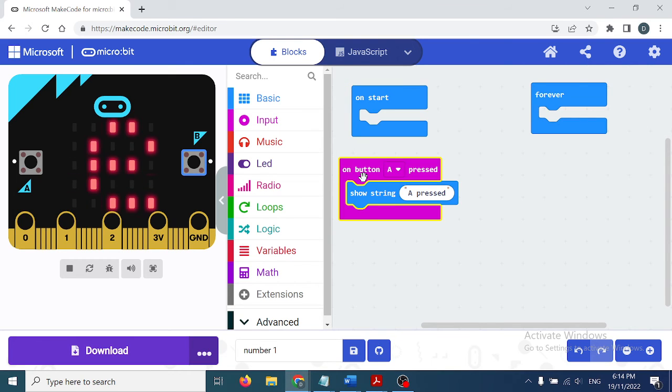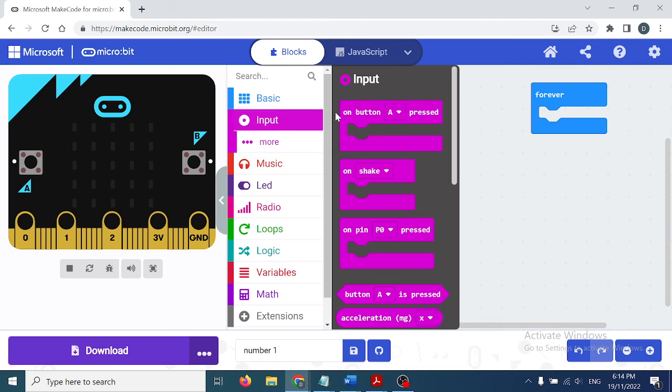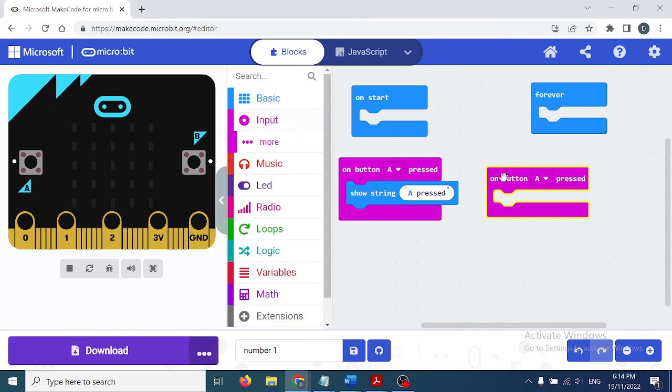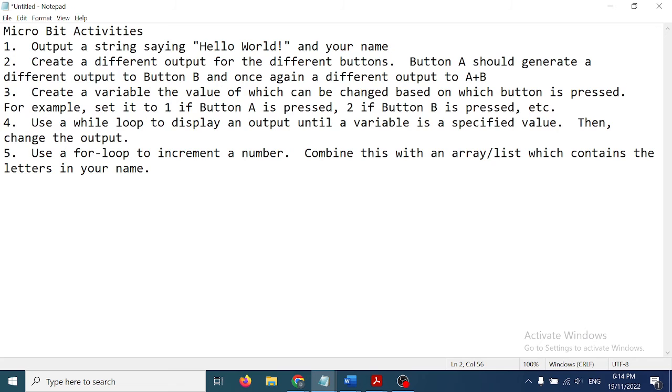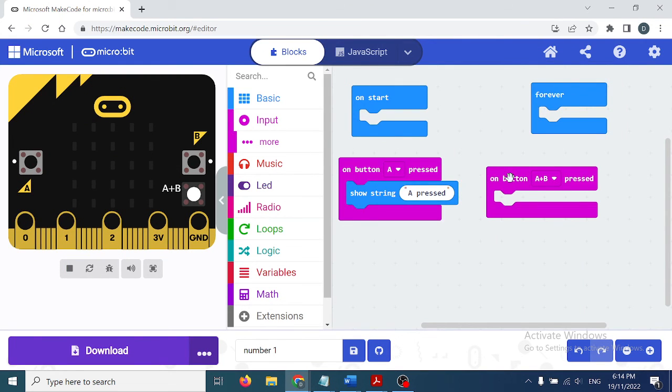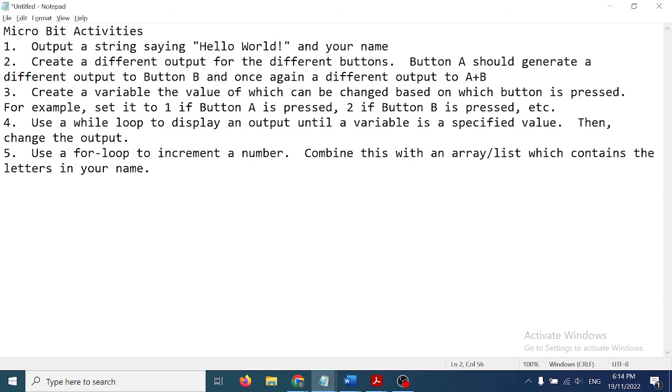To make it B, I can input and drag on button A pressed again, and then to change it to B, I've got B, and to make it A plus B, I've got A plus B. So that's what you need to do. So maybe when B is pressed, it might say B pressed. When A and B is pressed, it may say A plus B. I don't know. The choice is yours.